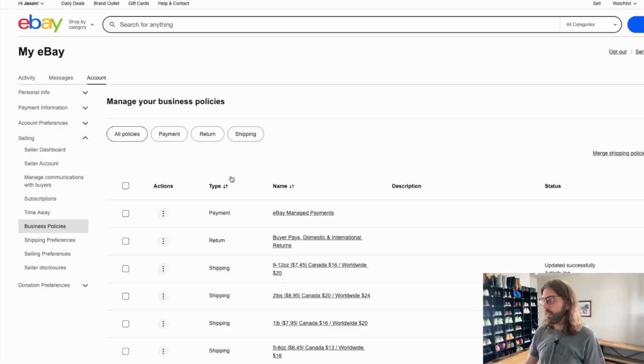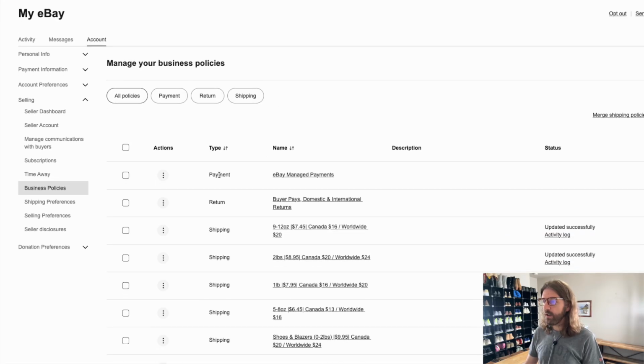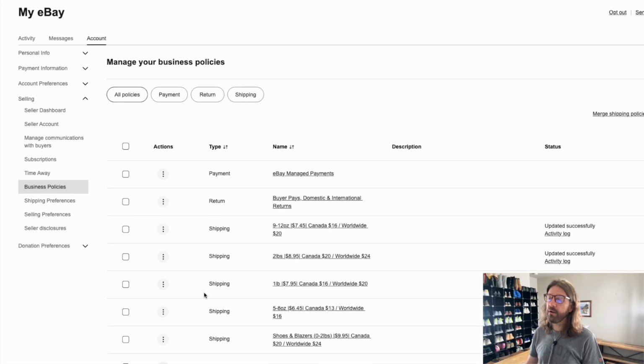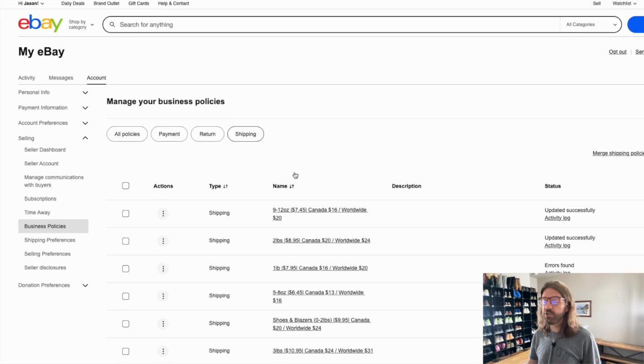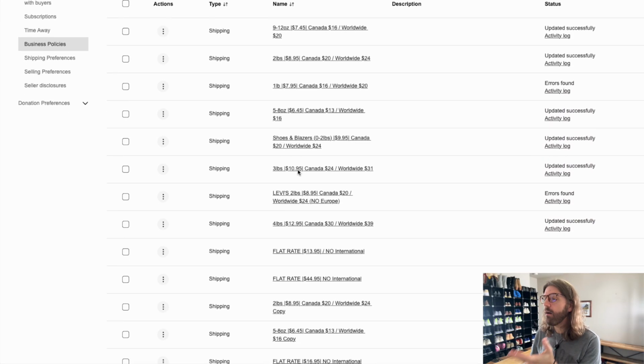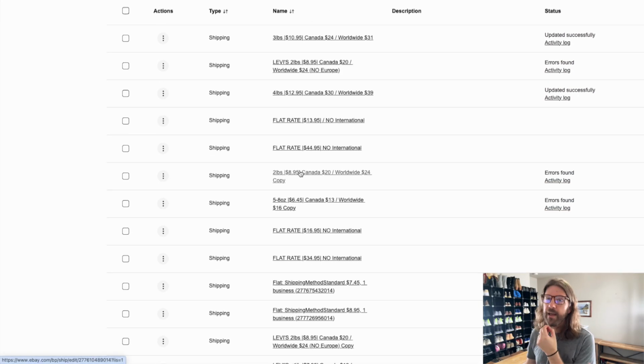Okay, so you'll go through and create all the different return policies that you want in your store. And then after you've done that, they'll all be present on your business policies page. Now, if you're looking at my page, you'll see this is the all policies view, showing not only payment and returns, but also my shipping policies too. So if I select shipping, that will weed out the payments and the returns and just show me my shipping policies. Now you can see I've got a ton of different shipping policies here, and I'm going to explain exactly how I do this in just a second.